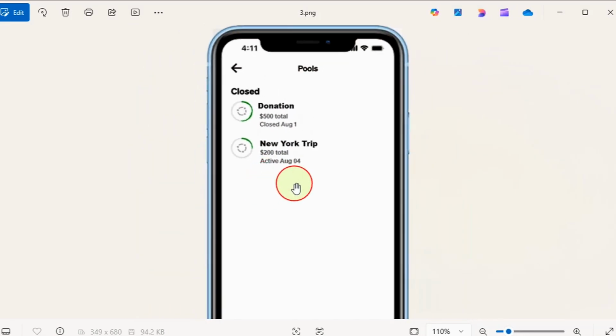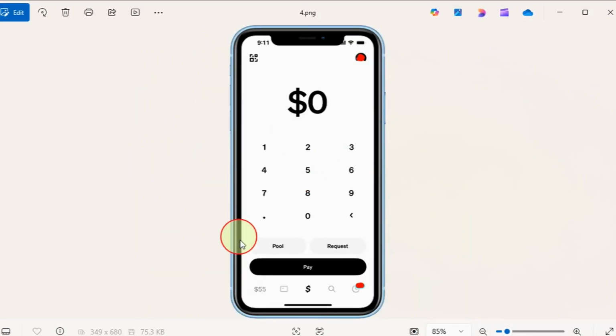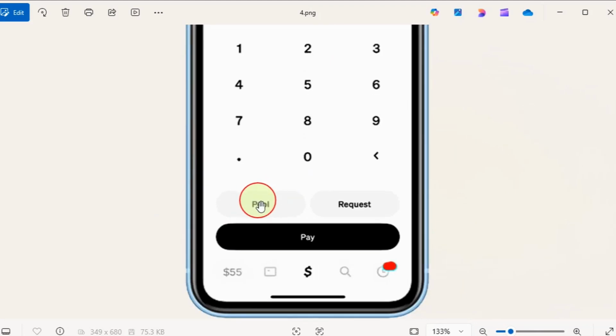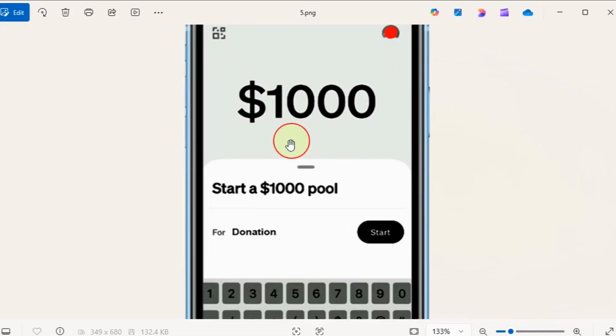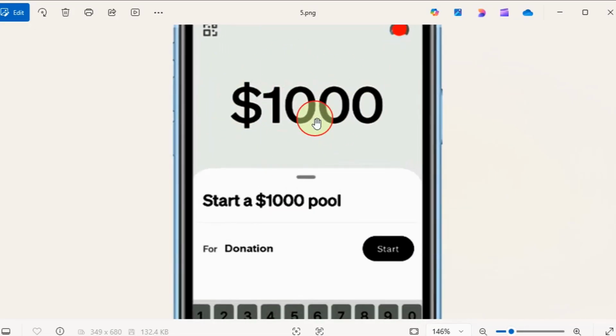Now, let's talk about how to create a pool. For this, you have to click on Pool. As soon as you click on it, the first thing it will ask is the total amount. For example, if you want contributions of $200 from 5 people, including yourself, you'll need to type $1,000 here.